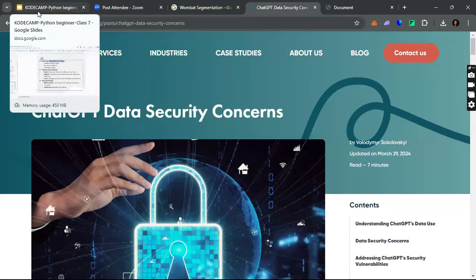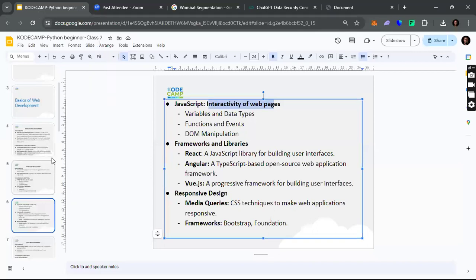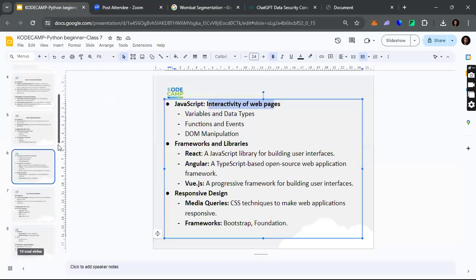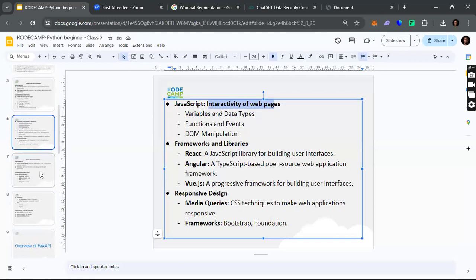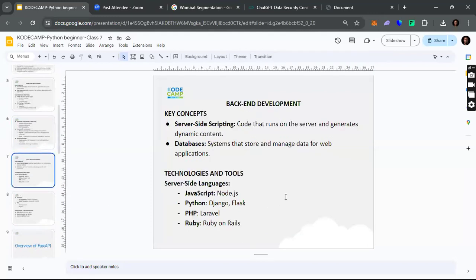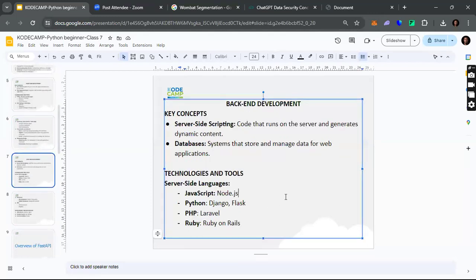All right. In the absence of question, let's dive into our section, back end development. Basically, code that runs on the server and generates dynamic content. So those are the key concepts of back end development: server side scripting and database. So we are people that are mostly going to manipulate the database and fetch information. So that's basically where we come in, and there are a lot of tools for this.